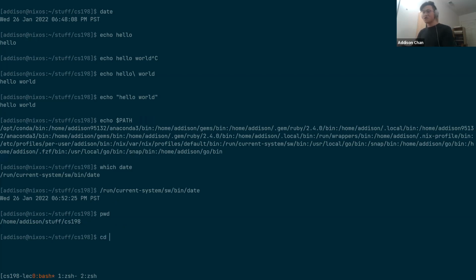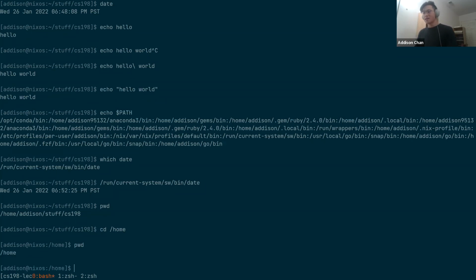I can use cd to change my directory to other things. So for example, I can change it to cd /home. And if I print my working directory again, I see that I'm at home. Perfect.